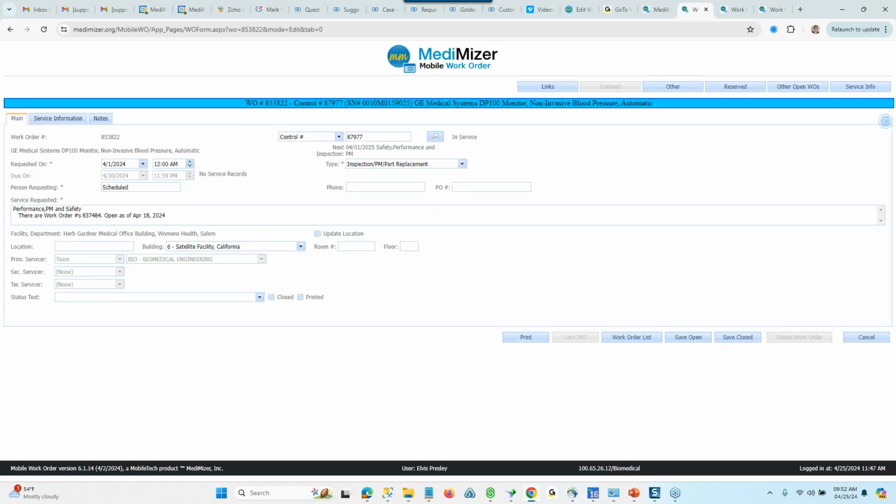When it comes in, notice I came into the main tab. At the top right, here you'll see that you can add links. You can reserve a part. You can see if there's any other open work orders, and you can view all of the service information for this piece of equipment. If I was on an area, that would be the same thing.